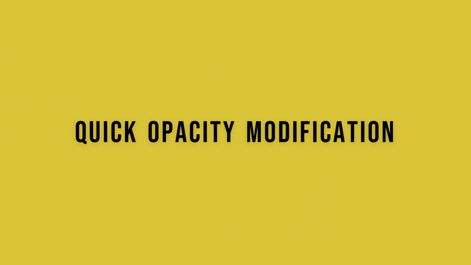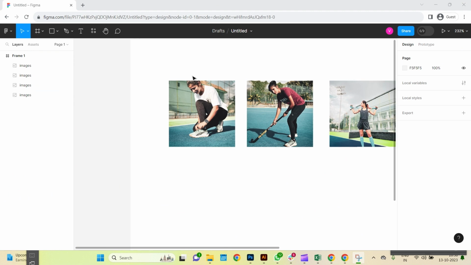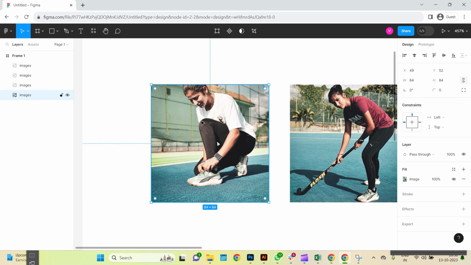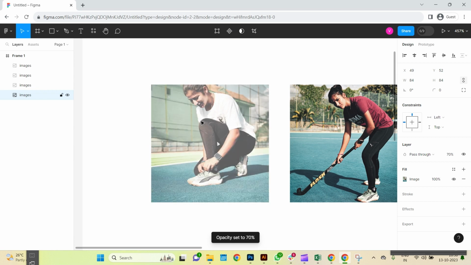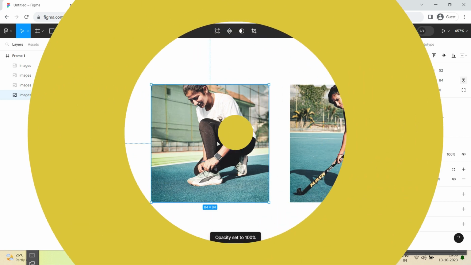No more endless mouse movements. Modifying opacity has never been easier. Just click on the object and press your desired percentage, 10 for 10%, 25 for 25%, and so on. It's a small trick that can save you a lot of time and effort.